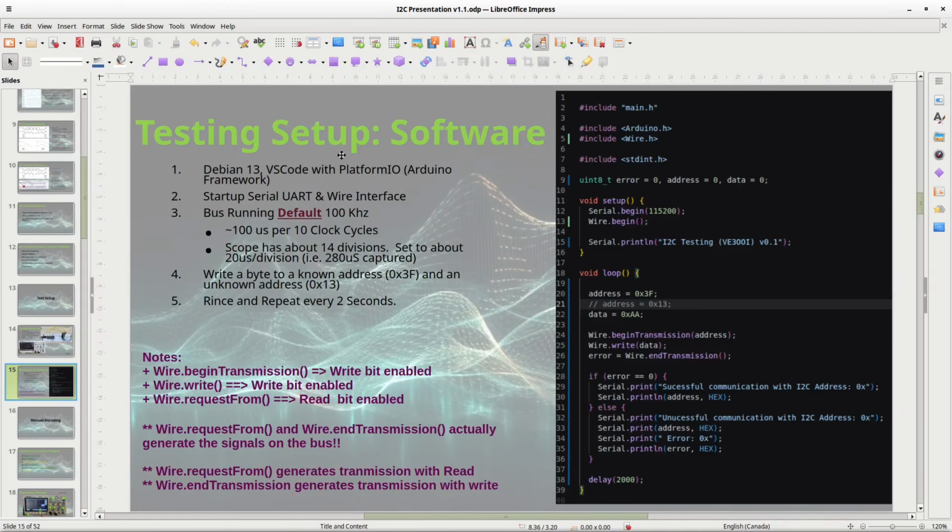Okay, so my software setup, I'm just running this simple little Arduino script. I'm doing this on Debian 13 with VS Code, and I'm using PlatformIO. I don't use the Arduino IDE. I stopped using that many years ago. It's garbage. I don't use it. And basically all I'm doing is starting up my serial monitor. I start the I2C, and then I just set an address and data. I begin transmission or write the data, and then I check to see if it's successful or unsuccessful communications.